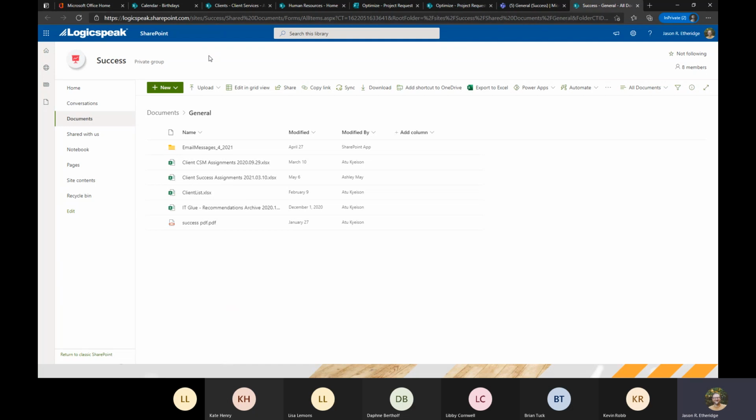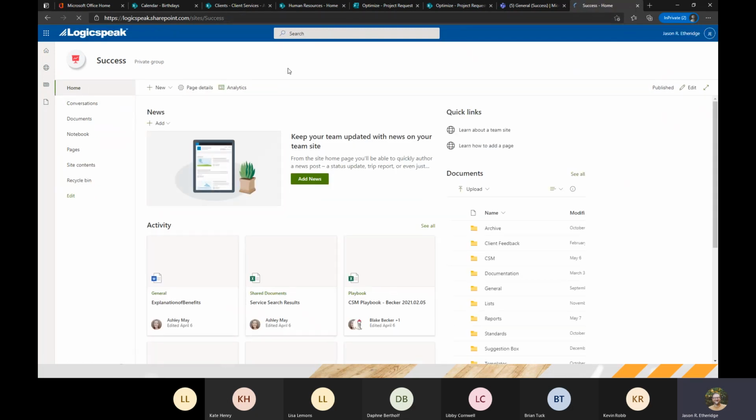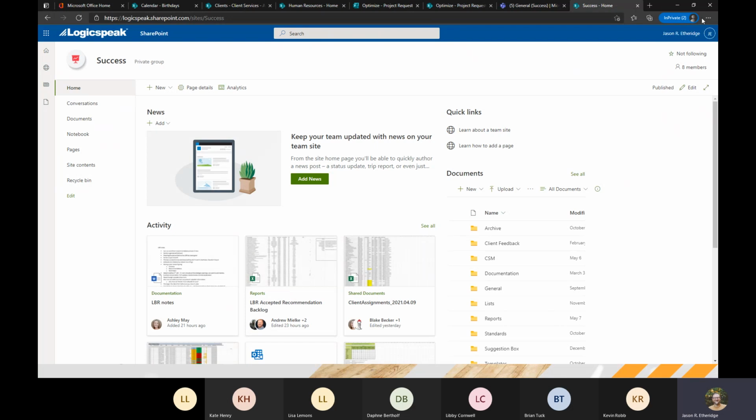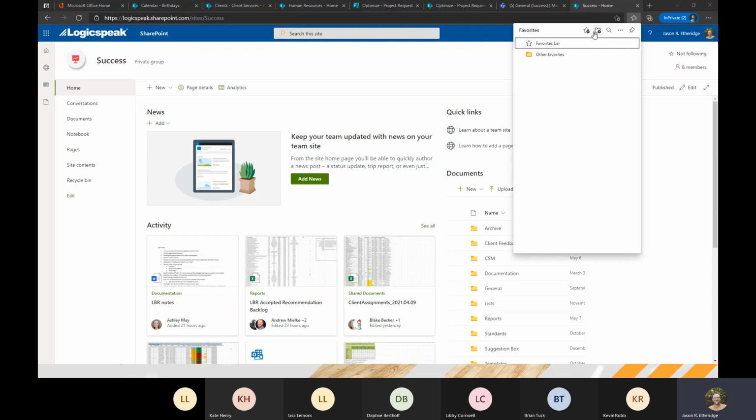Also, it bears mentioning that any site is just a URL, just like any site that you have. So you can always create a bookmark directly to a SharePoint area. If I go back to the root here, here's my success team. If I click favorites and add a favorite, then it's going to be right to this area.